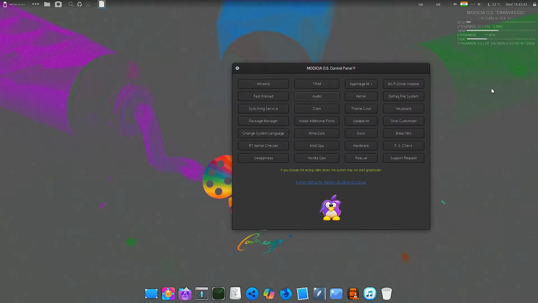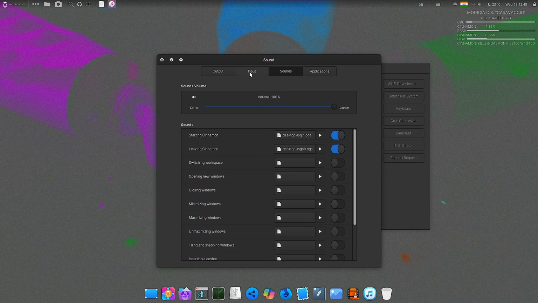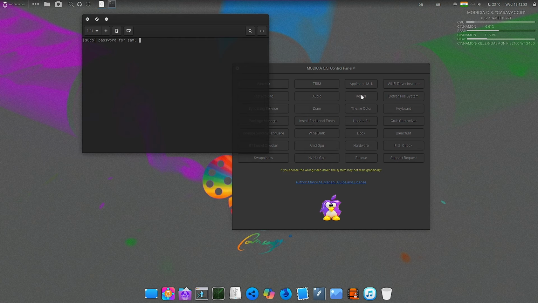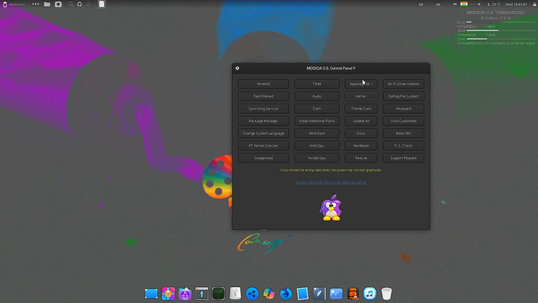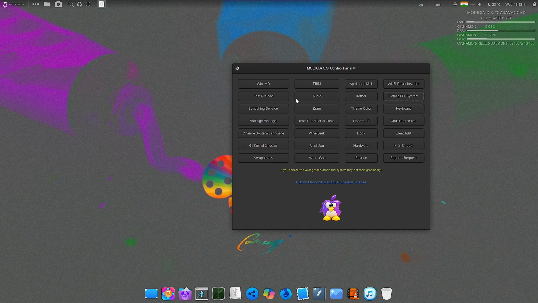Let us check out the audio, what is there. Yes, so here you can do the advanced sound or audio configuration. Okay, and now what is this kernel? I think it will show us a list of kernels available, and you can then install the kernel of your choice using this application. Defrag file system. So everything is not working because of this password, but it is there anyway. We cannot show you all the applications working because that will take very long.